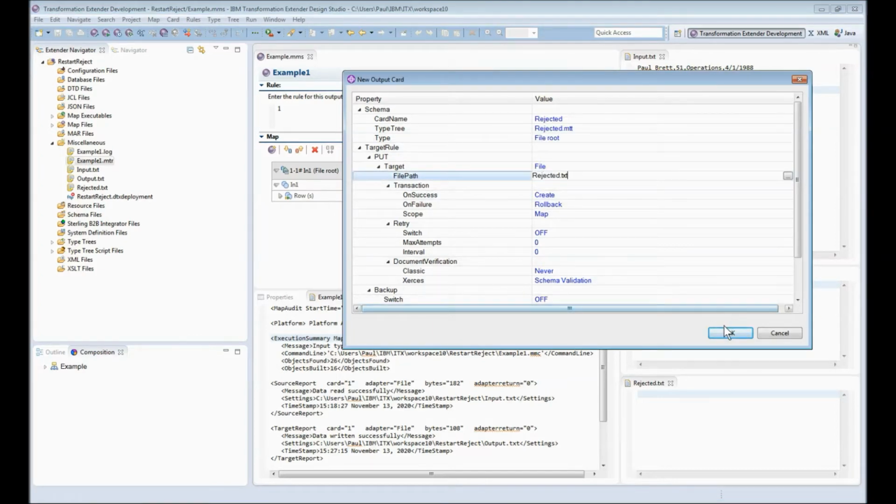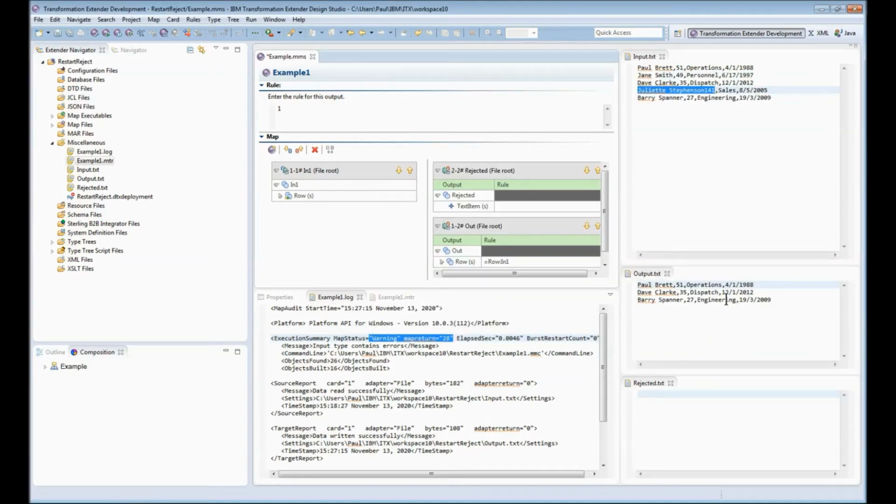Rejected.txt. Okay, so we're writing to the file rejected.txt. What do we need to put into here? We need to put the reject function equals reject, and then we want any item from file, from row. Okay, so now this output card 2 will take any rejected rows and write them to rejected.txt.